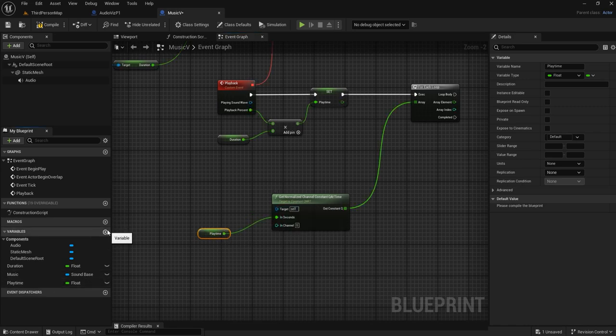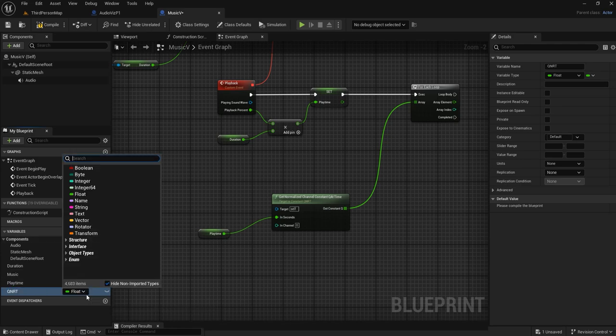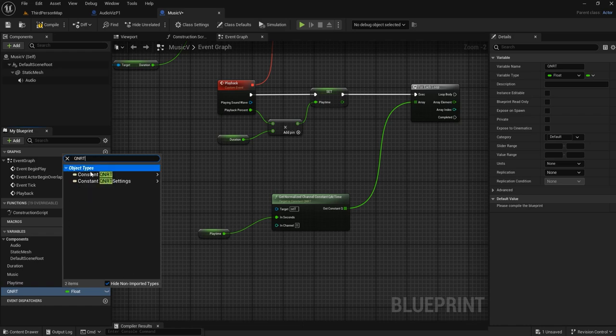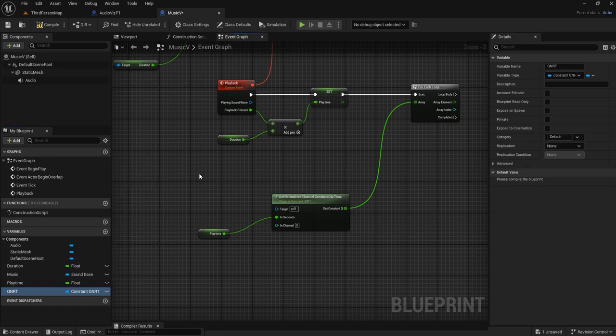And for this one, let's create a new variable. Let's call that QNRT, and for the data type, we change that one to Constant QNRT, this one, choosing object reference. Okay, so now we drag this one out, Get QNRT, connect to here. Save and compile. So the QNRT will show you the default value.